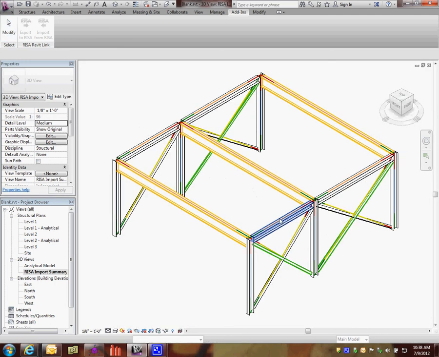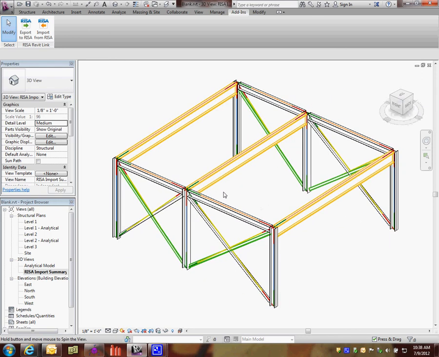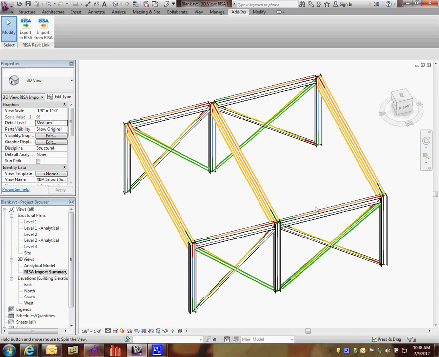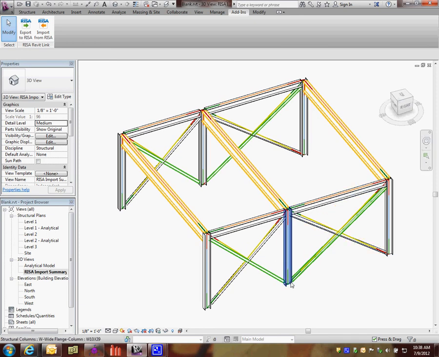And now in my model, it gets color-coded so that any additional member is green, and any changed member is yellow, and the rest of them are black outlines. So you get to see indicated a little bit better information on what was in your model previously and what got changed in the RISA model. So this concludes our presentation for the import summary. Thank you.